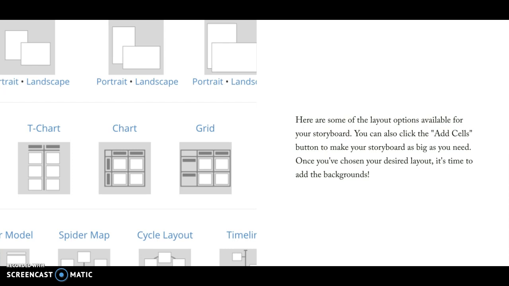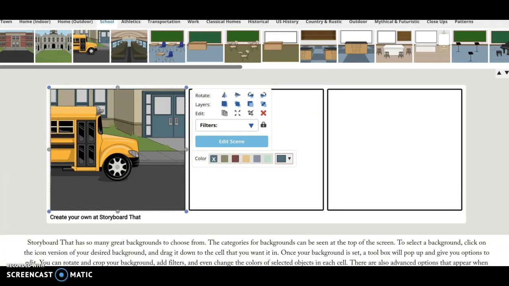Once you've chosen your desired layout, it's time to add the backgrounds. Storyboard That has so many great backgrounds to choose from. The categories for backgrounds can be seen at the top of the screen. To select a background, click on the icon version of your desired background and drag it down to the cell that you want it in.